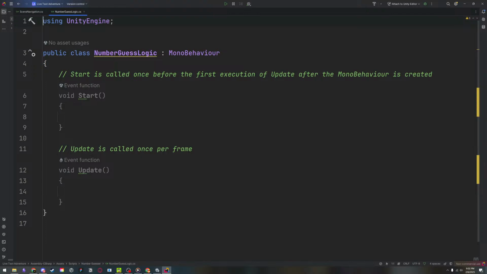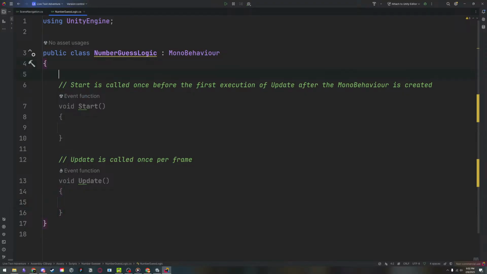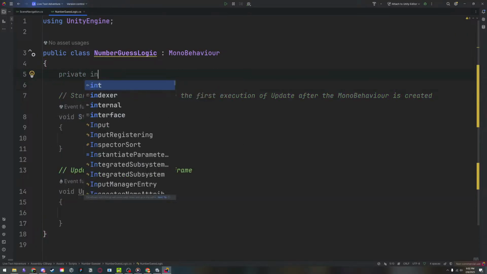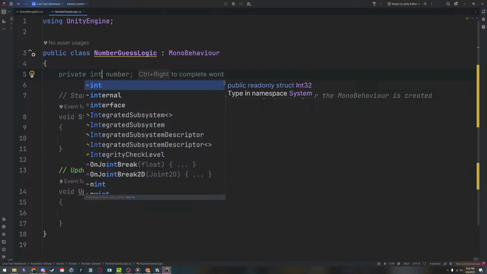How do we generate a new number to guess? Like, how do we get a random number? Well, let's first create a variable for a random number. So we're going to do private int.